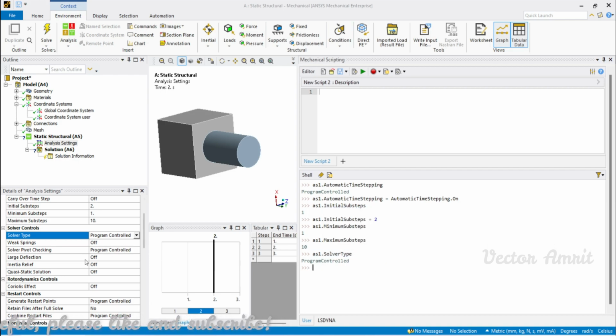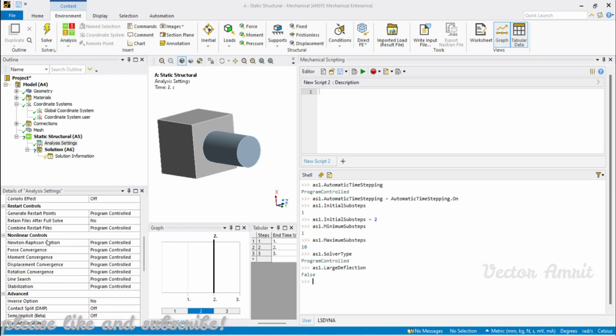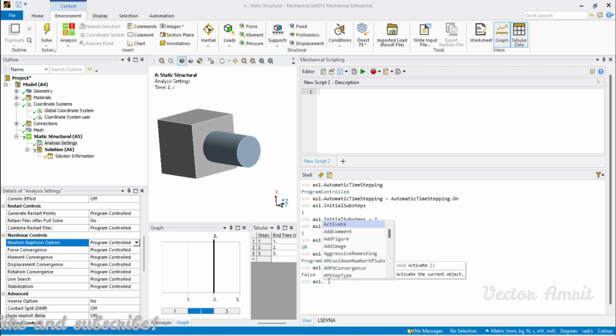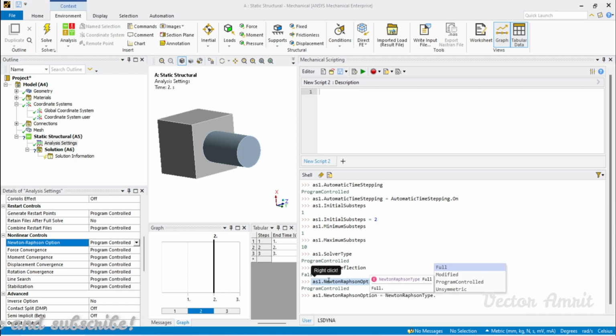And then a couple of things that you use the most is switching on and off large deflection. You can just type as1 dot large deflection, it is false, so it's a boolean. And then next thing is this Newton-Raphson method, nonlinear control. If you're doing any kind of nonlinear analysis, let's say it's geometry or material based or anything. So you have basically 3 types of nonlinear analysis. And then you can go to as1 dot Newton-Raphson. You will see it's program control, and if you want to assign something, you have this type of Newton-Raphson, which is full, modified, unsymmetric, and program control. So similarly you can go through all this.